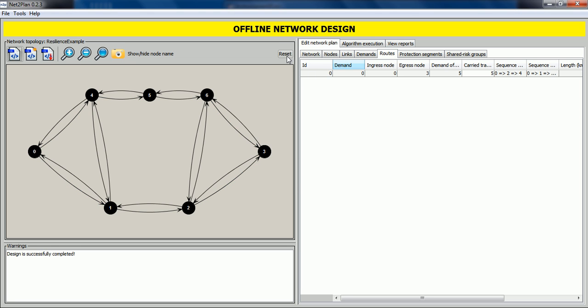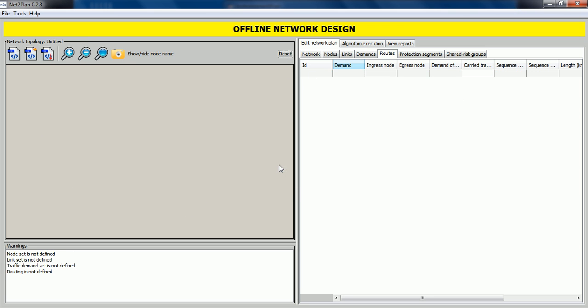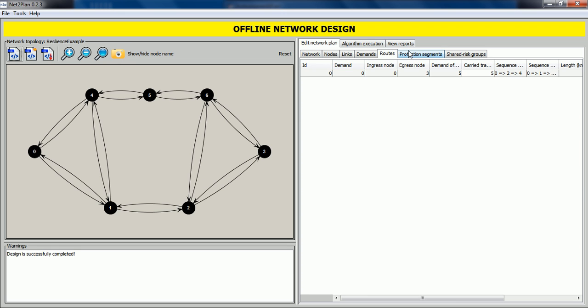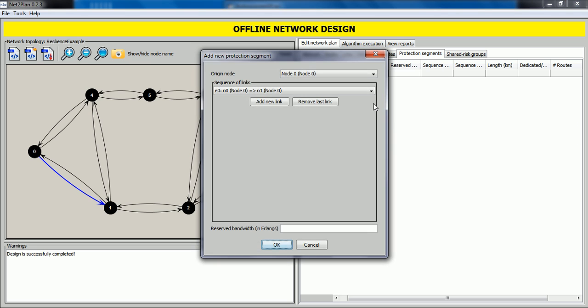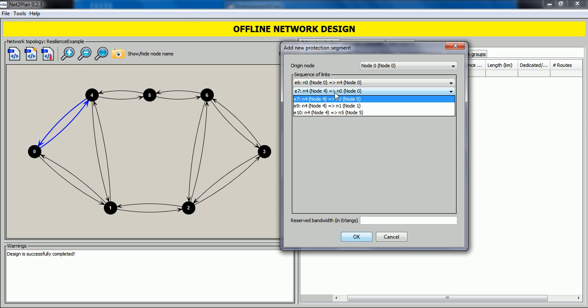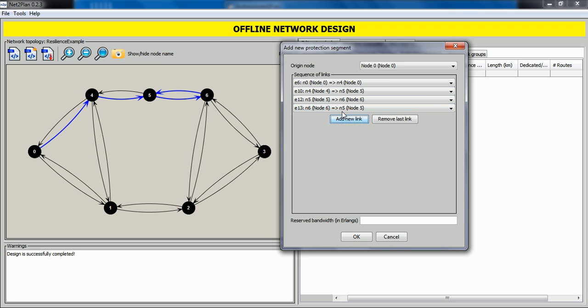I will proceed now to illustrate the subpath reestablishment mechanism. Again, the same topology is loaded, and we'll create another new protection segment. This one will be from the node 0 to the node 4, 4 to 5, and 6 to 2.